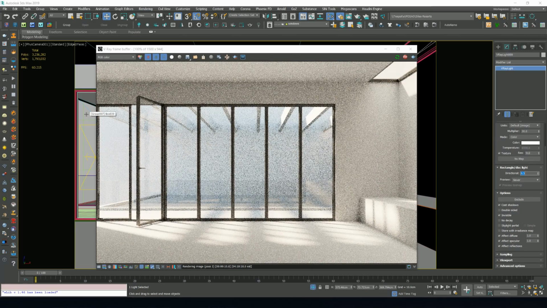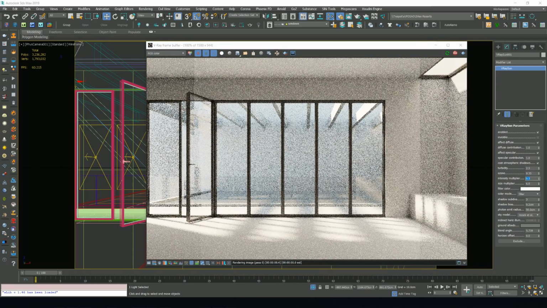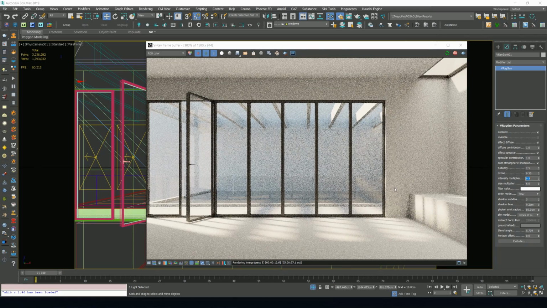With our light setup complete, I think this is a very pleasing result, so the next step for us will be to fire up Quixel Bridge and start importing assets and surfaces.